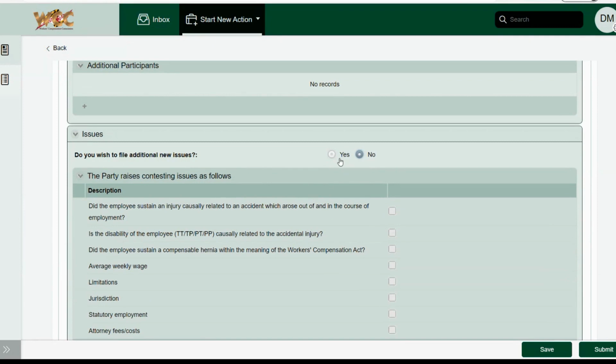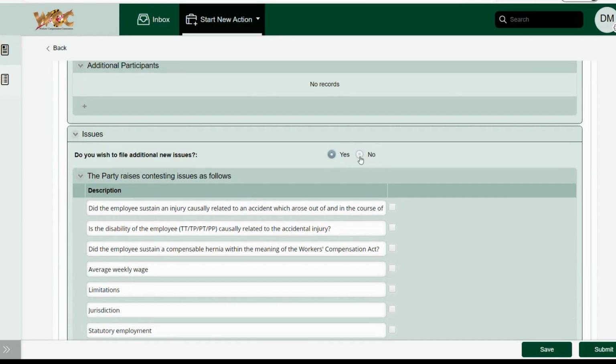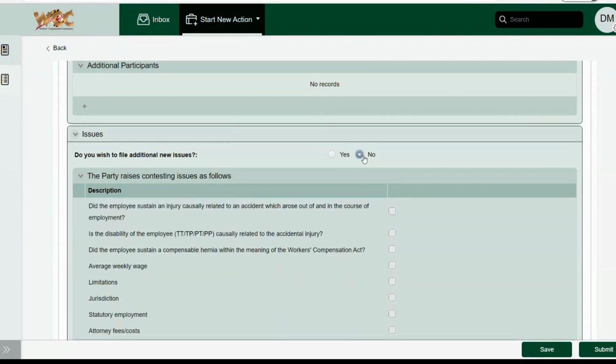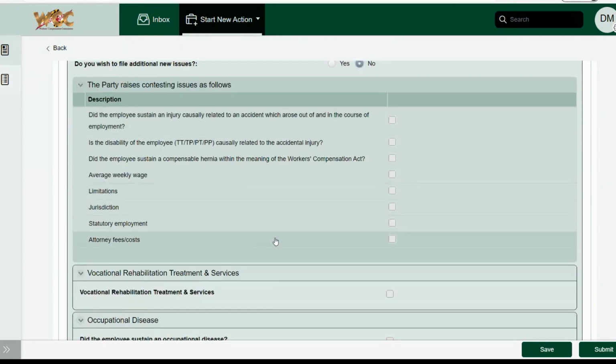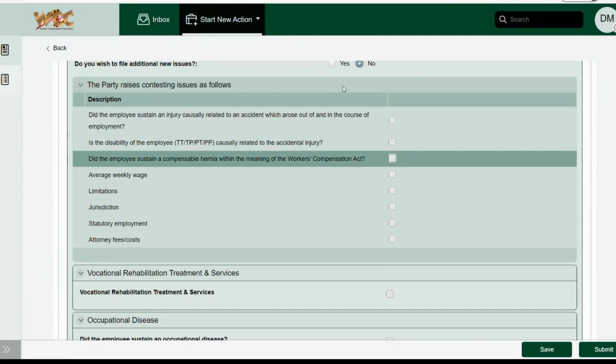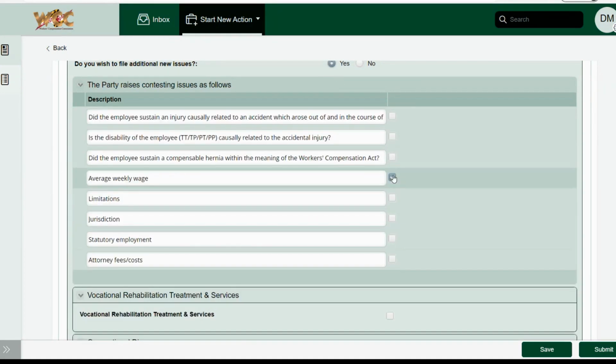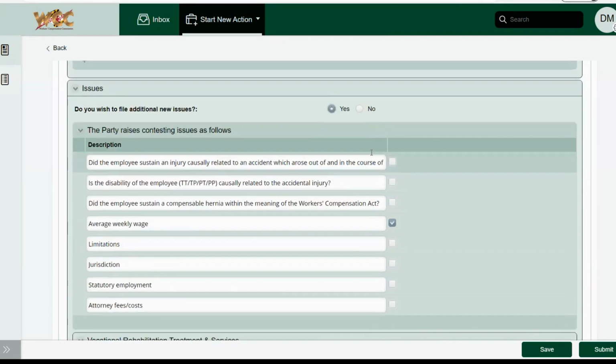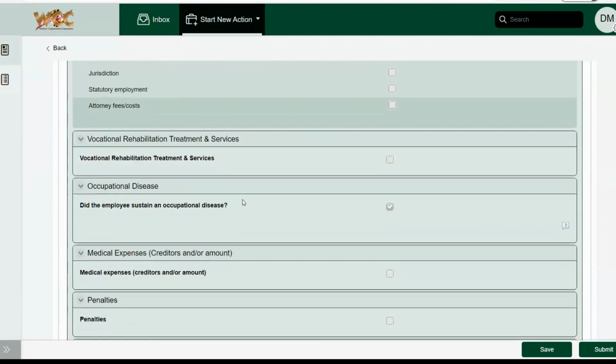We have the ability to file new issues here, additional new issues, might add. You cannot file issues that have already been filed in here. We can go ahead and add issues in if we need to. If we select no, they're not going to be able to be selected. If we check yes, we will be able to select those using the check boxes. If we select no, it will be grayed out.